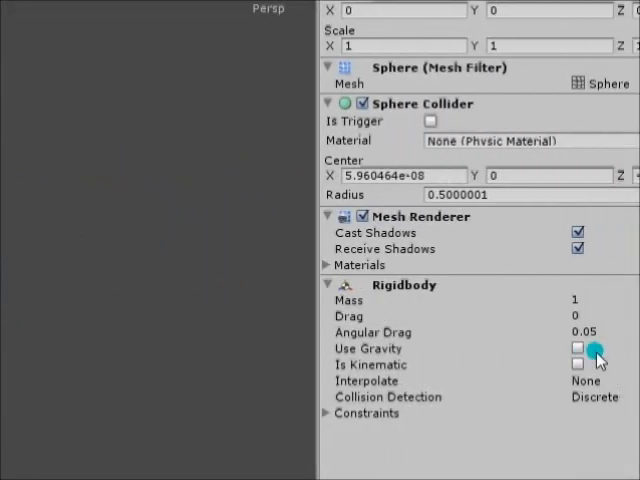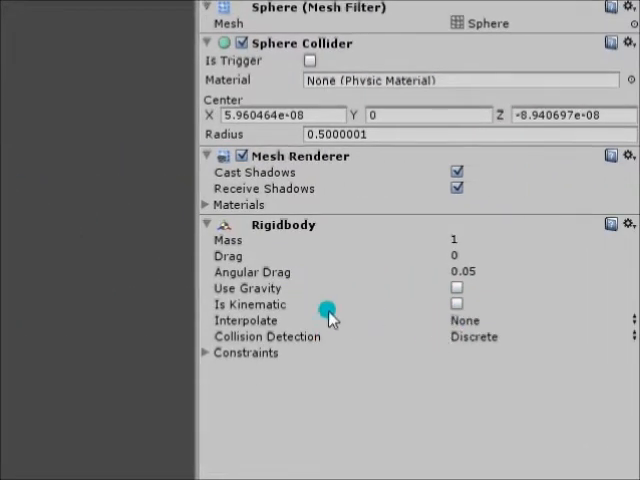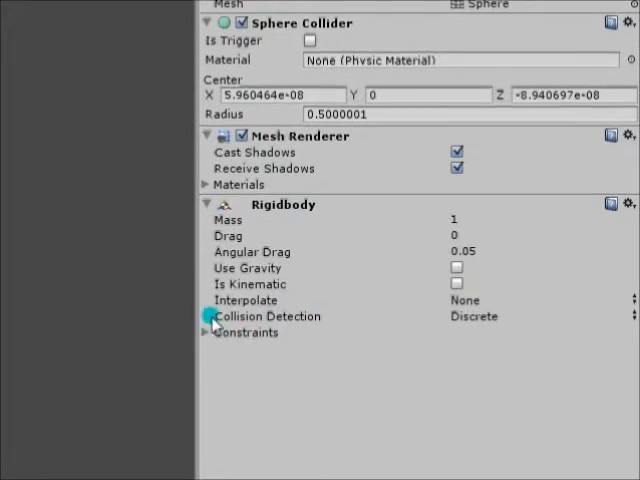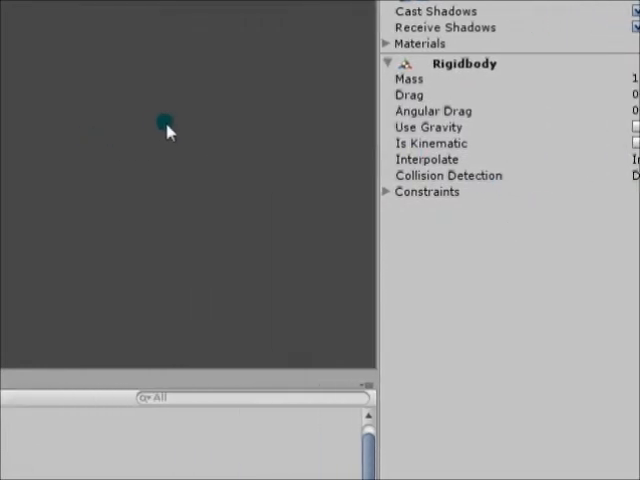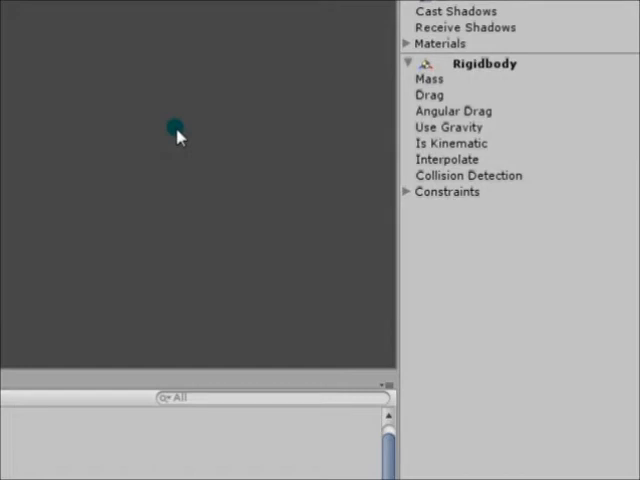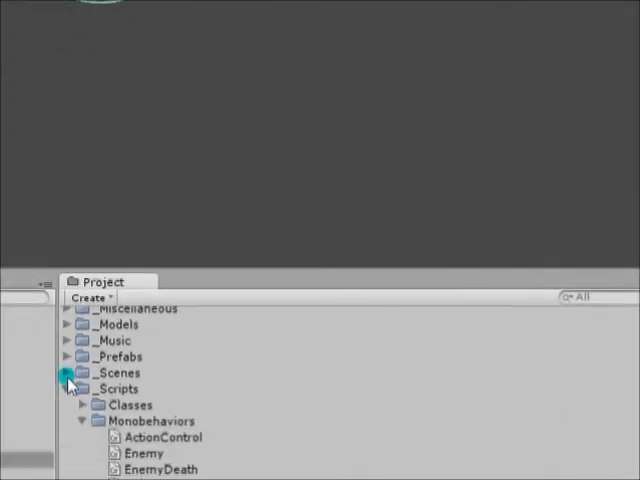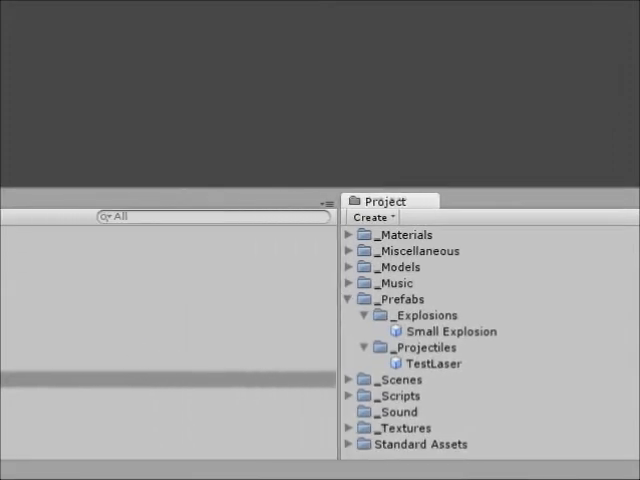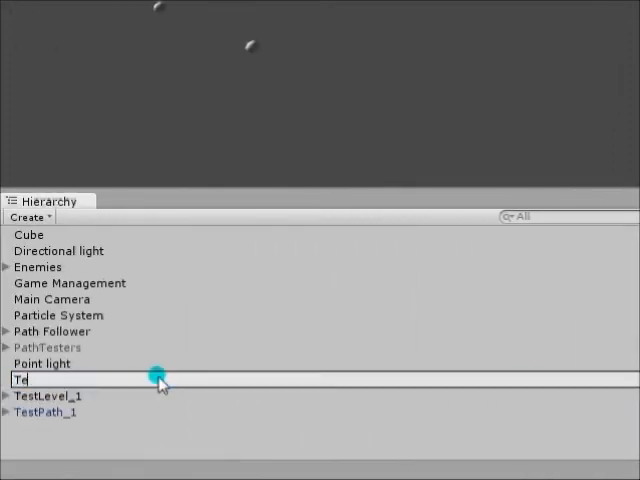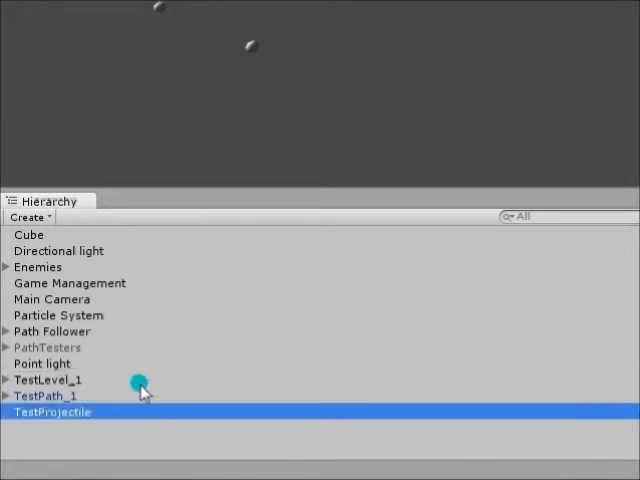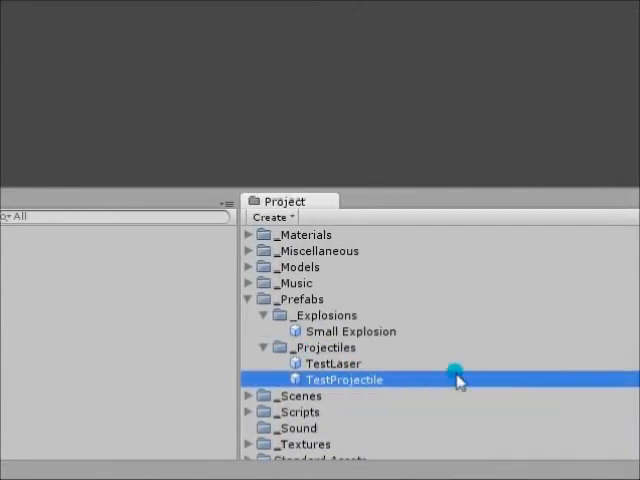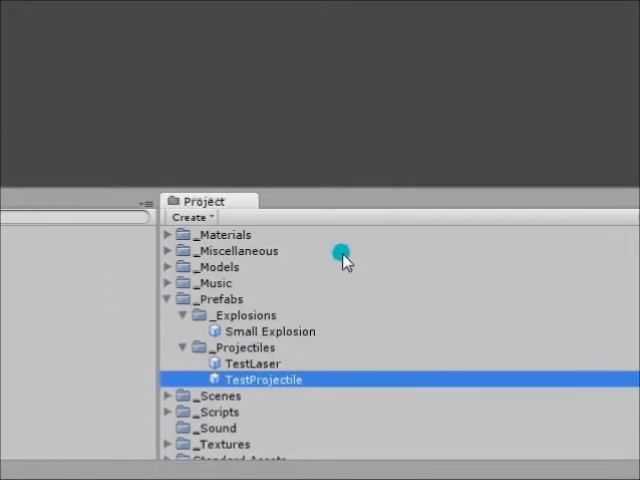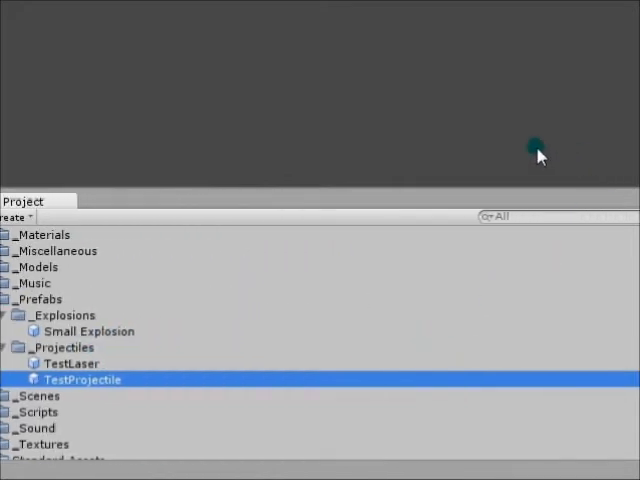I don't want it to use gravity. And I'll take care of destroying it once it gets out of range later. I don't want any constraints. I do want to interpolate it though. So, yeah, and then I guess I'll create a prefab out of that. First I'm going to name it test projectile. Drag this over to there. Nice new thing that they added in Unity 3.4. You can just drag objects over into the project view and it creates a prefab for you.